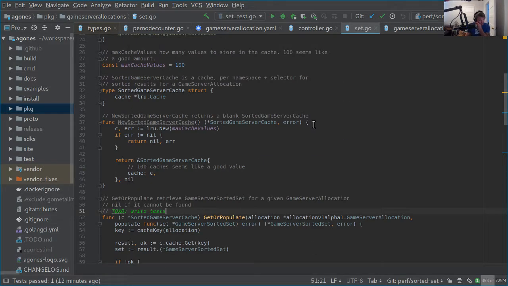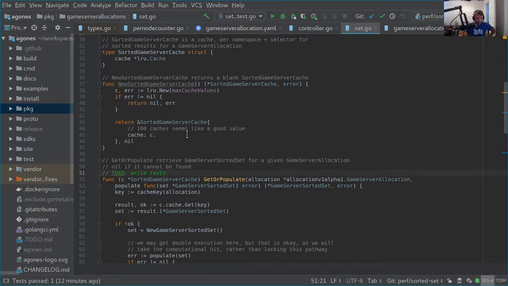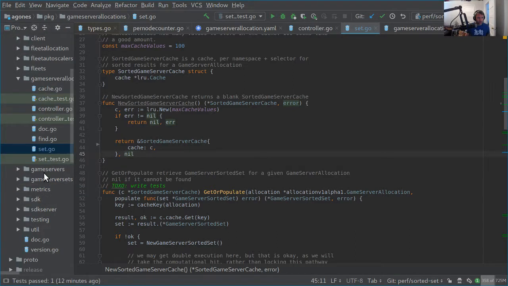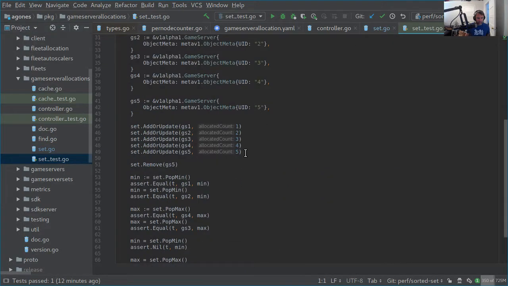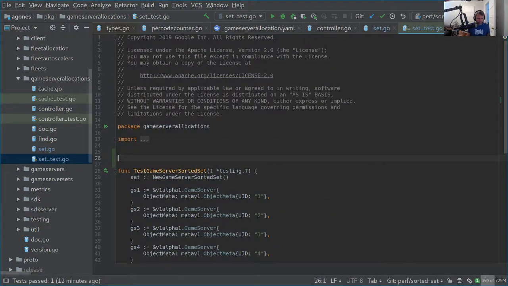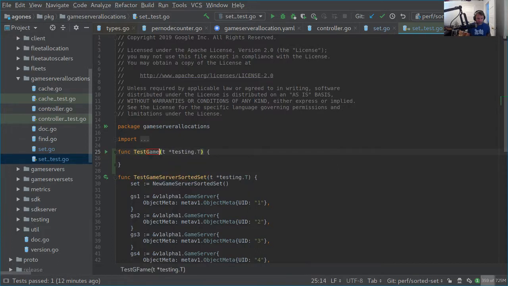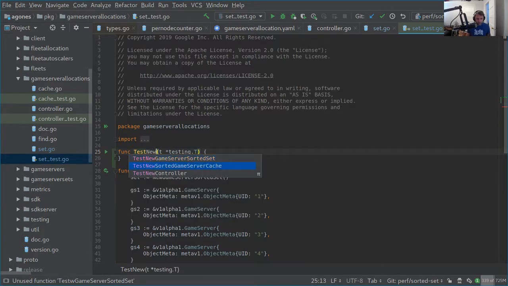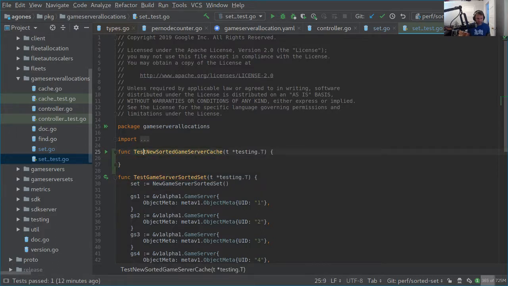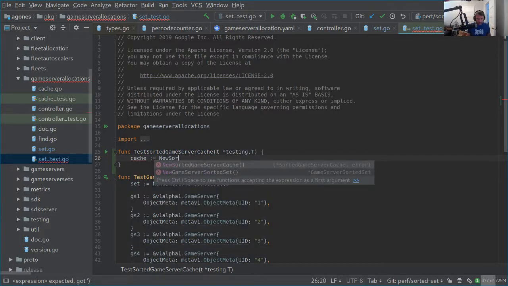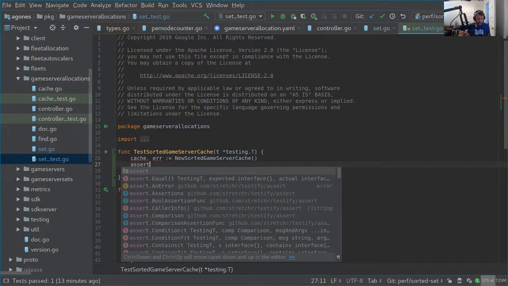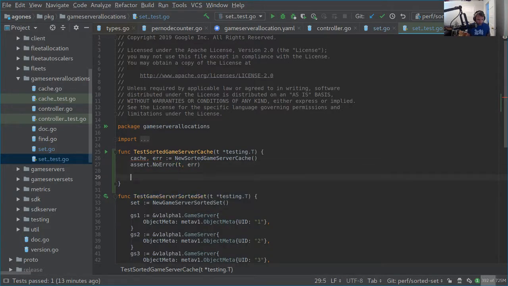Okay. All right, let's write some tests. Let's actually write some tests for this and make me happy. Let's delete that. Yeah, let's do that. Set test. I probably just need a single test for it. That's not quite what I want, but game server sorted set. No. Sorted game server cache. I'm still not sure I like this naming, but we can fix that later. Cache would be new sorted game server cache. Oh, cache, error. And assert.no error, t, error. Cool.